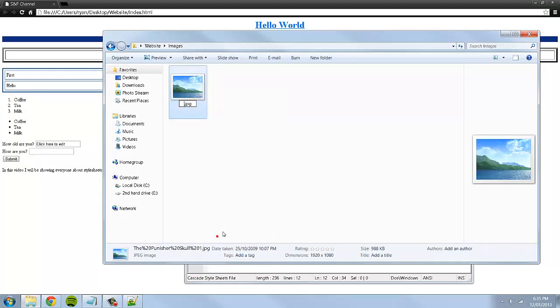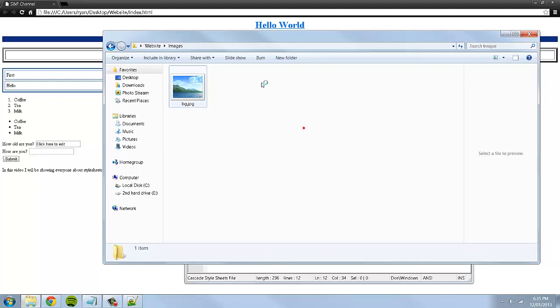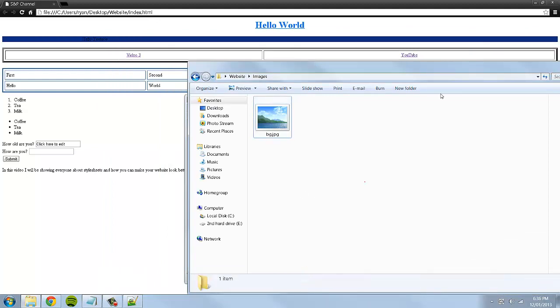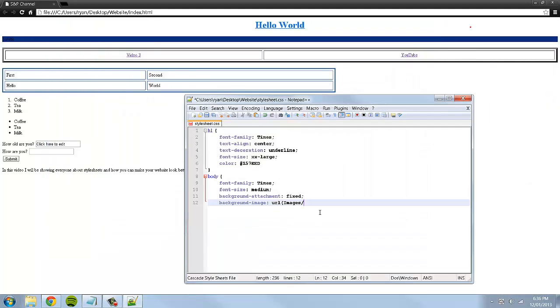I'm just going to rename this to BG for background, and so now what I'm going to do is copy this name, but I'm going to set the file extension as well. Now if I type that in like that, that's going to basically state the directory of where the image is, and then the last bit is the image name and file extension, like so. So that's basically going to say where the image is and what the image is, the actual file you want.